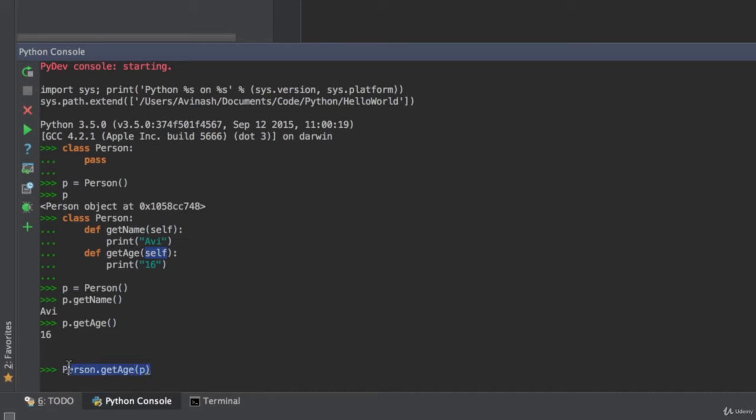So that's self for you in a nutshell, and that's how you create functions in a class. Now, one last thing I want to cover is the initialization function. The init function in Python allows us to create an object of the class with specific properties, specific attributes. Right now, our person class is hard-coded. Every person who's created has the name Avi and the age 16. What if I want to change that? The way I can change that is by using an init function.